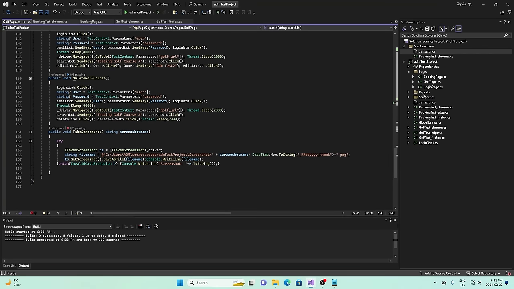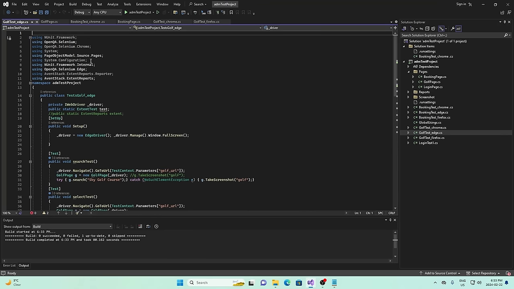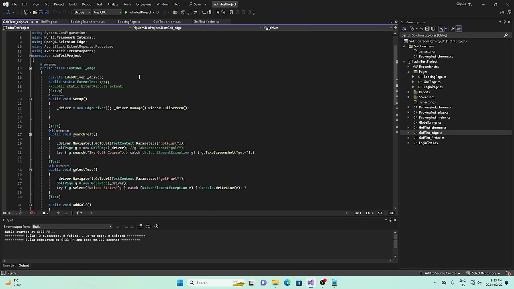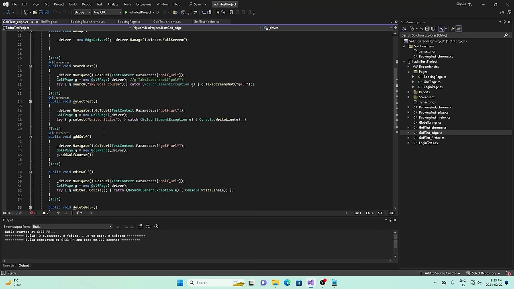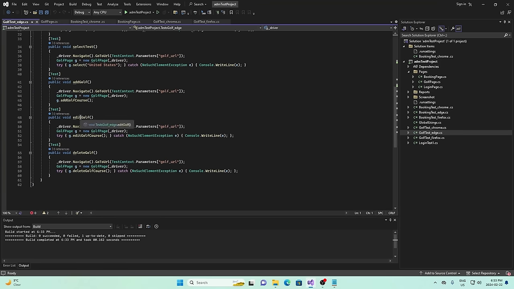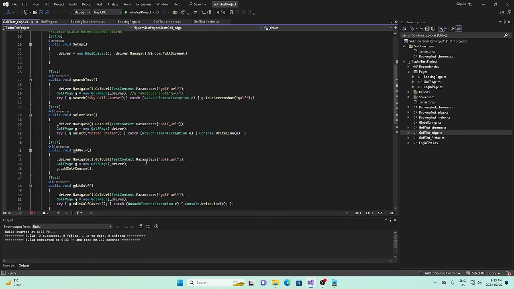Now we can go to right here, and we see that we have three different classes for the golf test. We have a Chrome, Edge, and Firefox one, which allows us to test our class within three different browsers. If I open one, we see that again we import all these packages, and we also set up. We basically call upon each of the methods that we'll be using. So we have search text for a search button, the search functionality, the selecting country functionality, the adding golf course functionality, editing the golf course afterwards, and deleting the golf course. So we have a method for each of those.